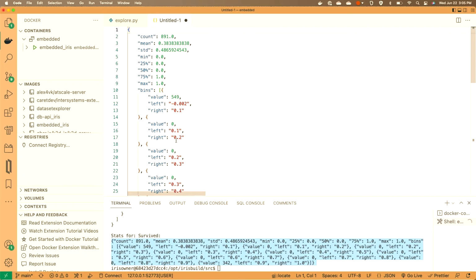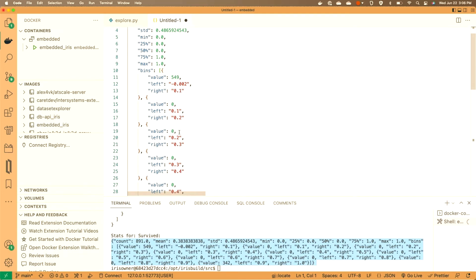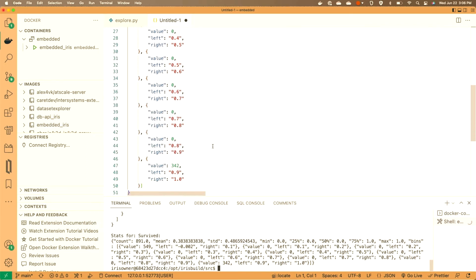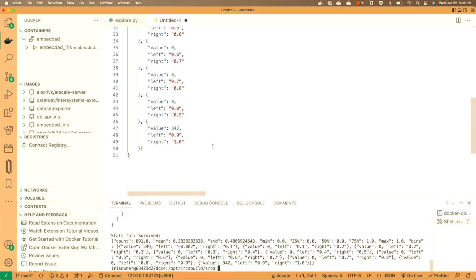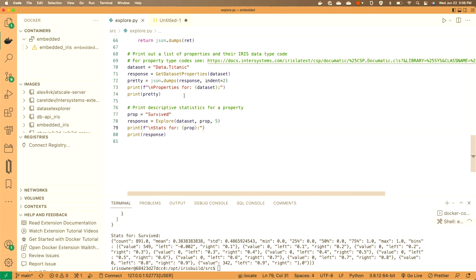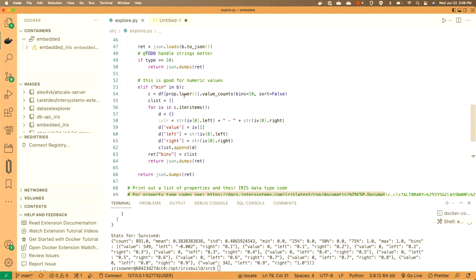Actually, I spoke wrong. We don't want the same percentage of data in each bin. We want the bins to be equal ranges. So basically we have 0 to 0.1, 0.1 to 0.2, 0.2 to 0.3, and so on. And what we get there is something that's very easy to put into a histogram chart. Now let me go back here, and all that code is shown in here.